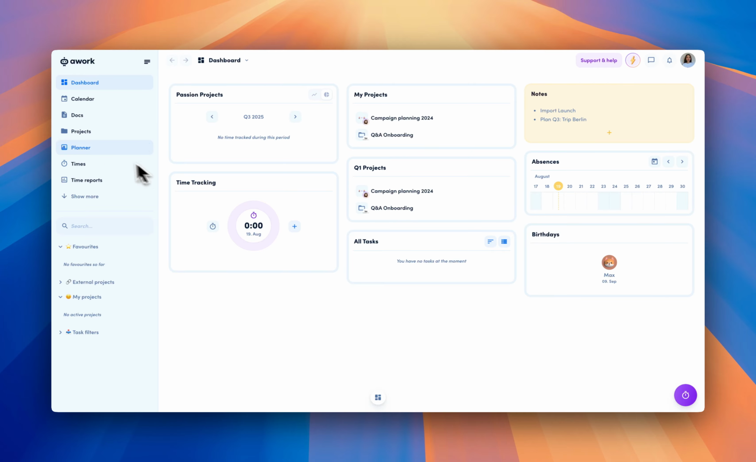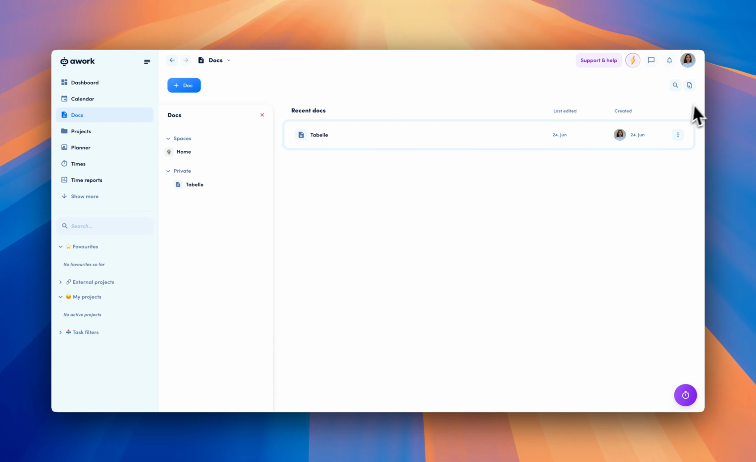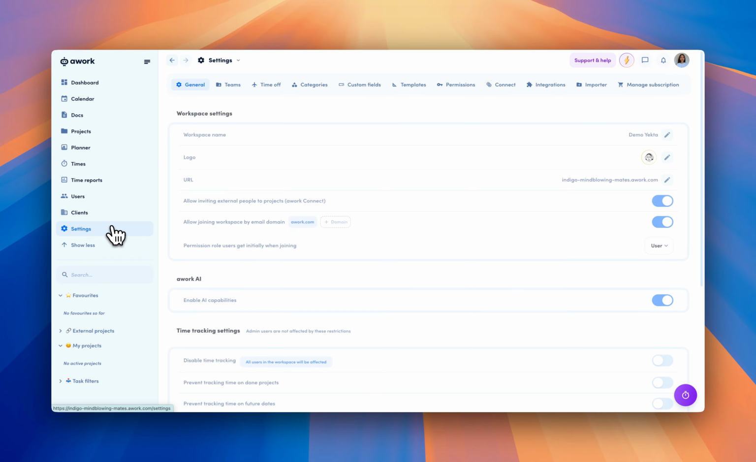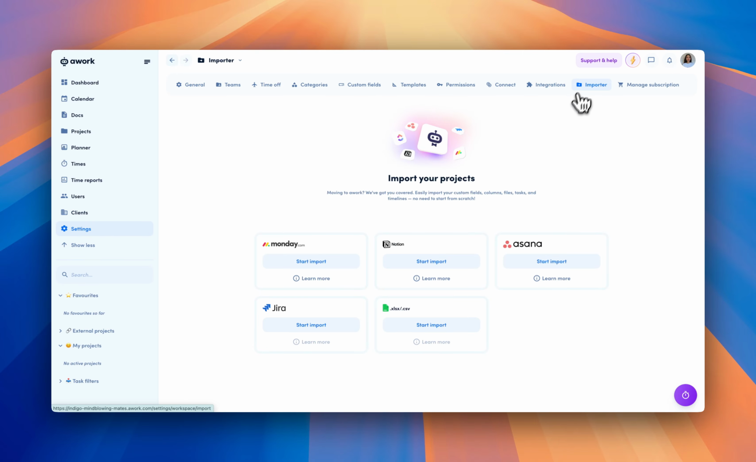You can find the Notion importer in the Docs tab on the upper right, or in the settings in the Importer Hub. For your import, you have to export your files from Notion first.